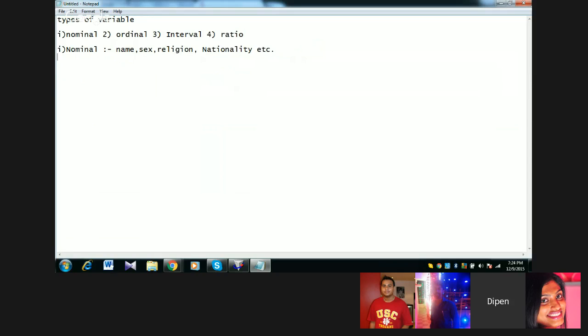Now come to the next, ordinal. Ordinal is also like identity is coming here. Identity variable, identity, then rank. Rank, like position. Then academic career record. So such kind of variables are called ordinal.